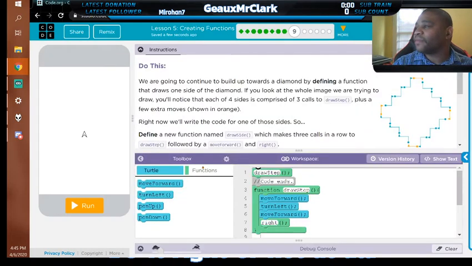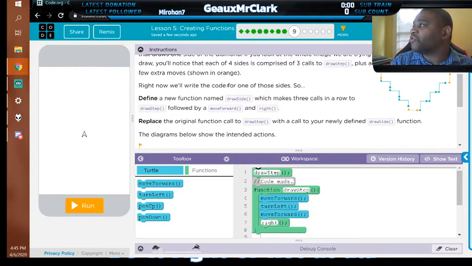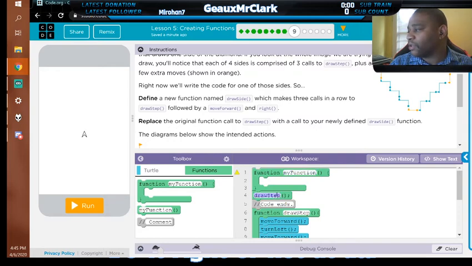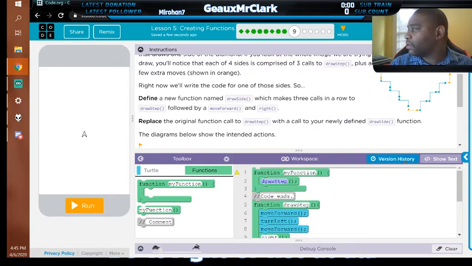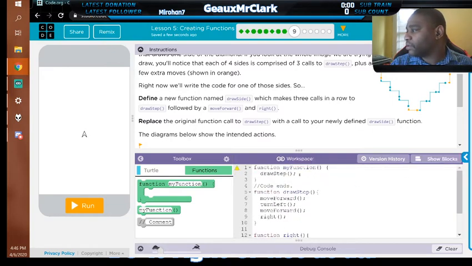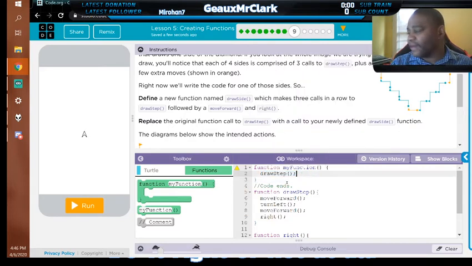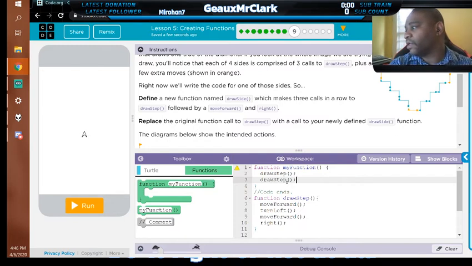Alright, so we go to the next step, where it's going to make us do this multiple times. So a new function named draw side, which makes 3 calls in a row to draw step, followed by move forward and a right. Alright, so we're going to call a new function. I'm going to put this at the top. Draw step needs to go inside 3 times. I'm going to go to my text. And again, I need to do it 3 times, right? So Control V and Control V.